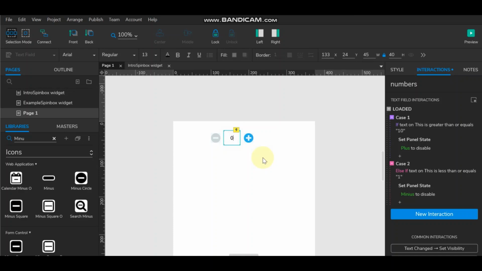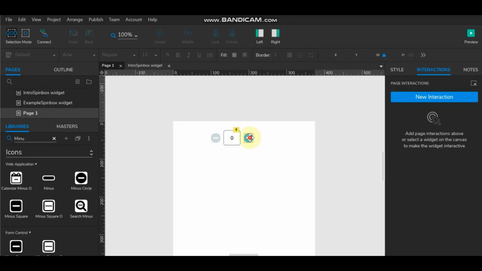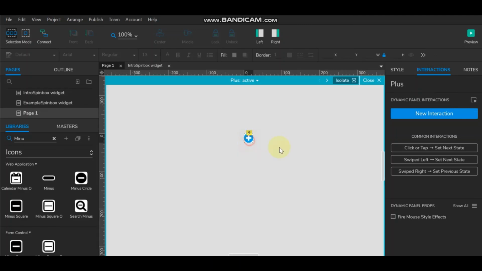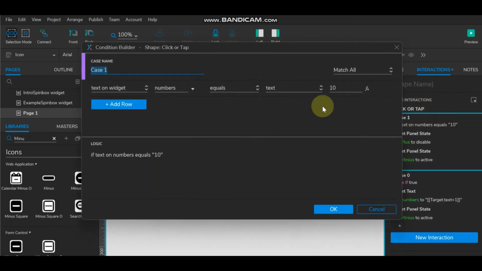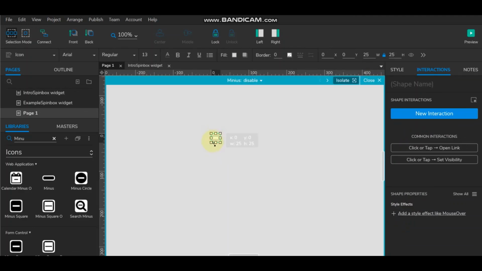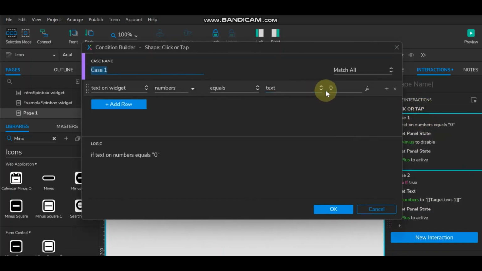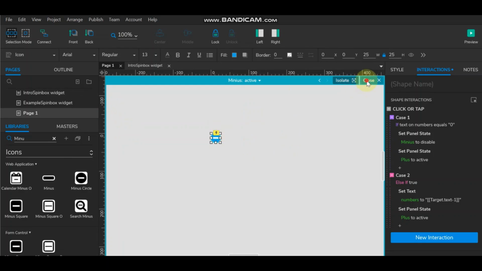So now we'll keep 0 and we'll preview. So it is working fine, and we can add more conditions. Suppose you want a maximum value of 20, so you can give here 20 instead of 10, and if you want the minimum value to be 10 and something, so you can give a condition here, 10 and something, which is specific.